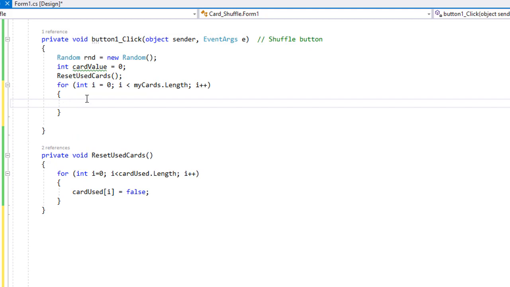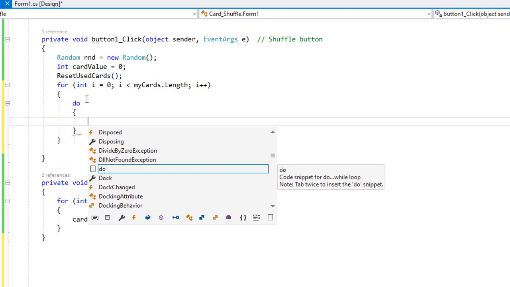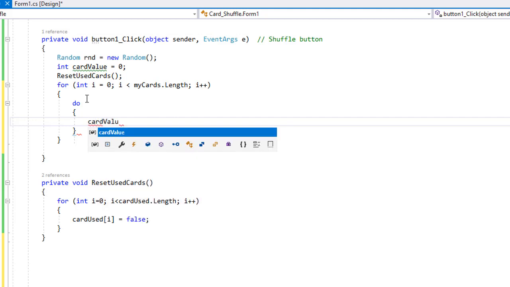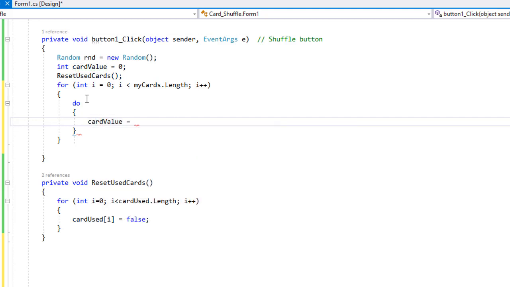Inside of that, now we're going to do a do loop. We want the condition to be at the bottom of our do loop. Each time through this loop, we're going to generate a random number between 1 and 52 inclusive, and we're going to assign that to our integer variable named cardValue. So cardValue equals RND.next. We're going to pass it 52, which gives us a value between 0 and 51. And by adding 1, we'll get 1 to 52.